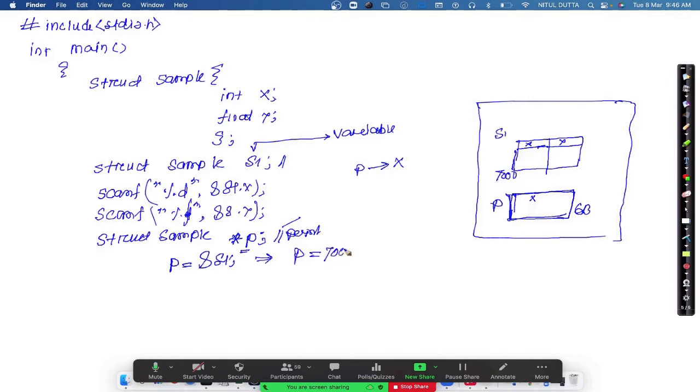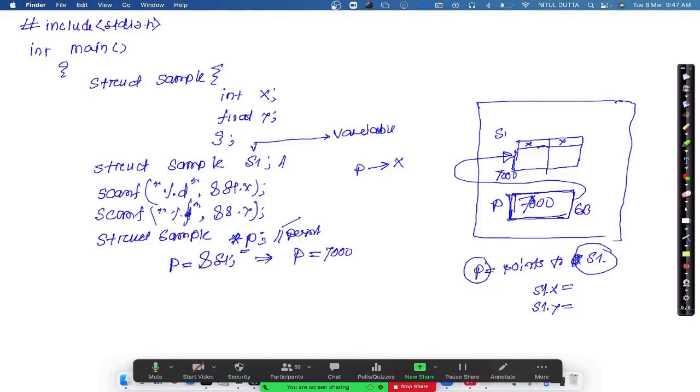So 7000 will be stored here. That means 7000 is this one now. If it is this, then p seems to be pointing to this variable. So it implies that now p is a pointer. P is a pointer that points to s1. If this is the case, then since I am defining a pointer p that points to this s, I must have the provision to access this s1x and s1y using p.